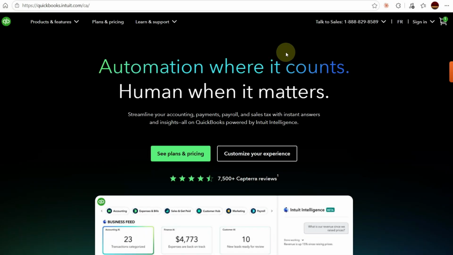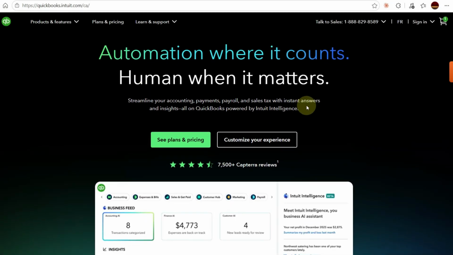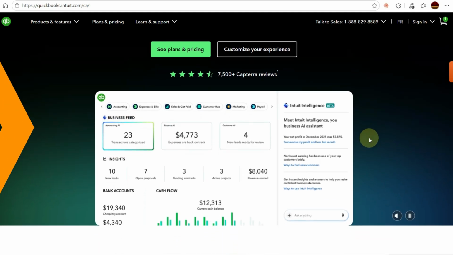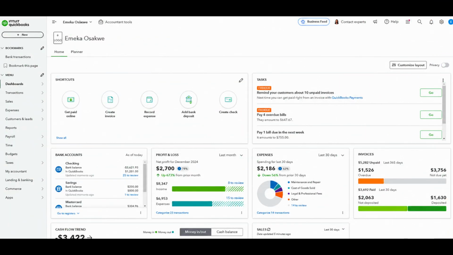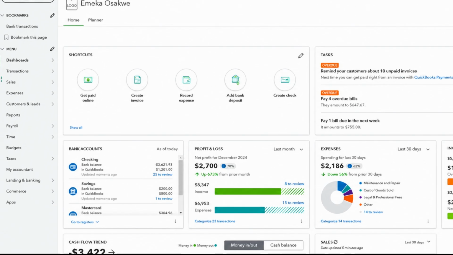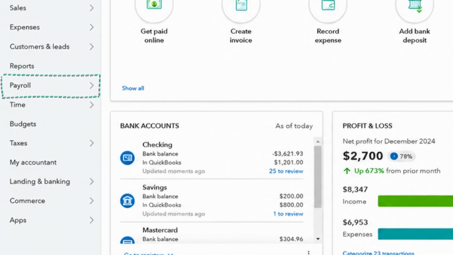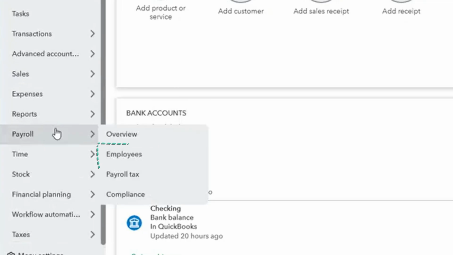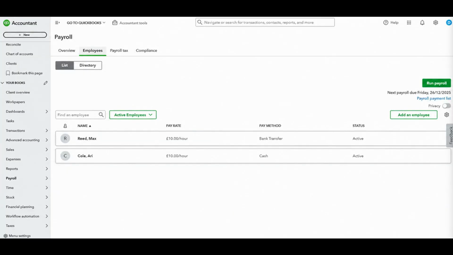Today, I'm going to show you how to print payroll checks in QuickBooks Online. First, sign into QuickBooks Online and open the correct company file. From the left side menu, go to Payroll or Workers, depending on your layout. Then, select Employees. On the Employees page, look for Paycheck List and open it.